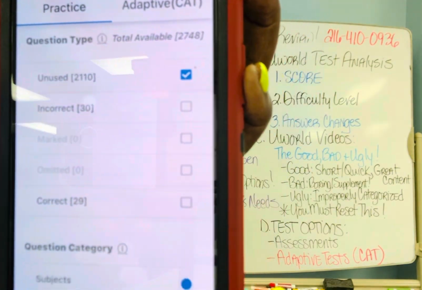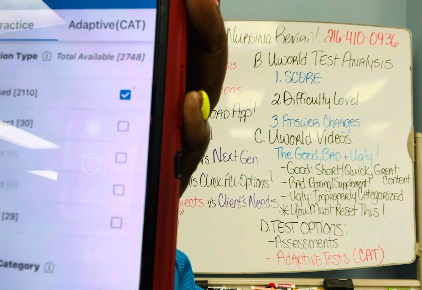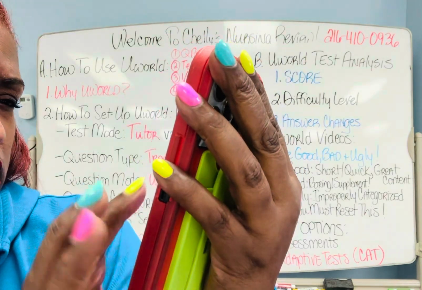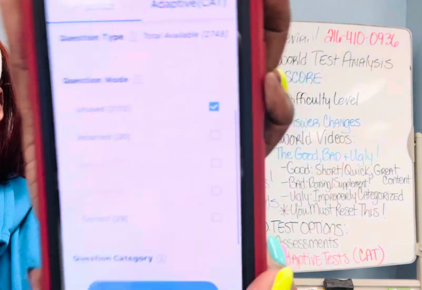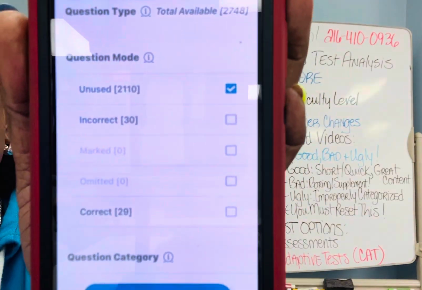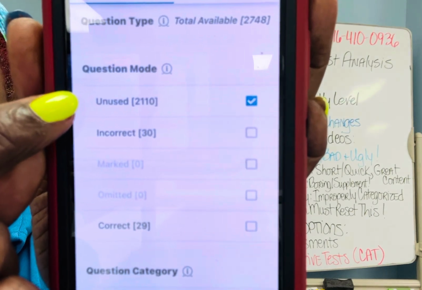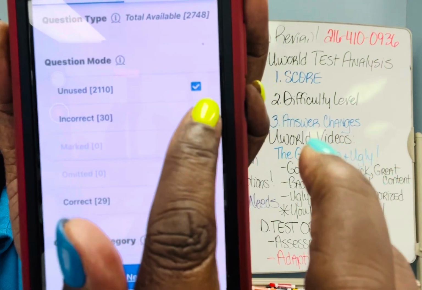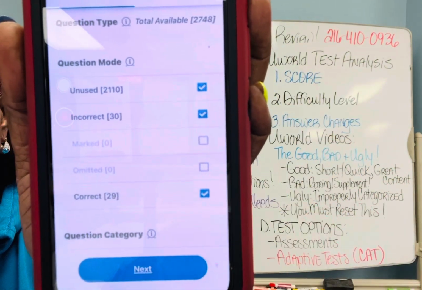Actually, question type. I already told you question mode. No, it's question mode. Is that right, y'all? Okay, there we go. Question mode. Y'all pray for your girl. Now, this is lit up. This is lit up. If you're doing a random test, you want all of those.